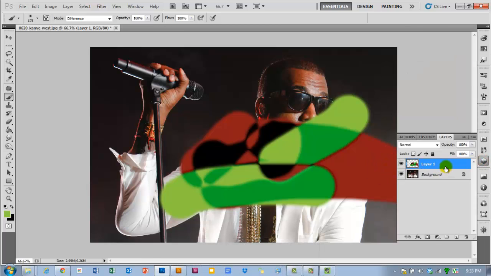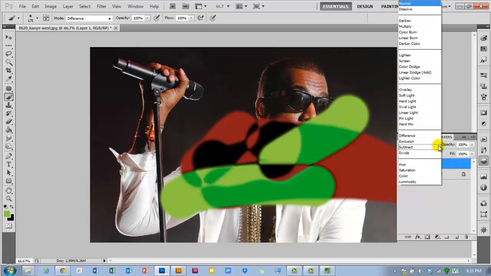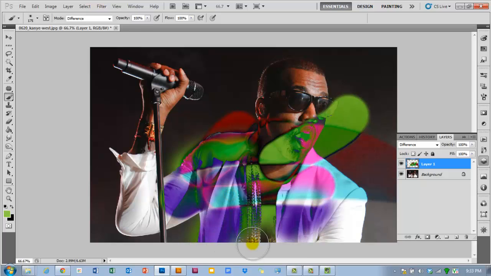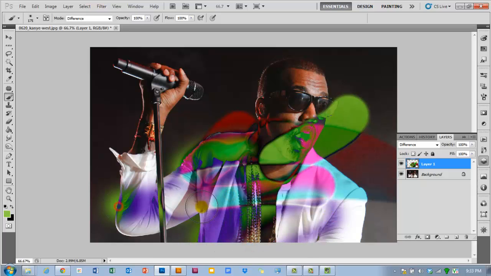I can also do this for my layers. So my layers have blending modes as well. So on this layer here with my paint, I can change the blending mode from normal again to Difference, and suddenly everything's kind of crazy colored. And I can keep painting this to make it even crazier looking. Okay.